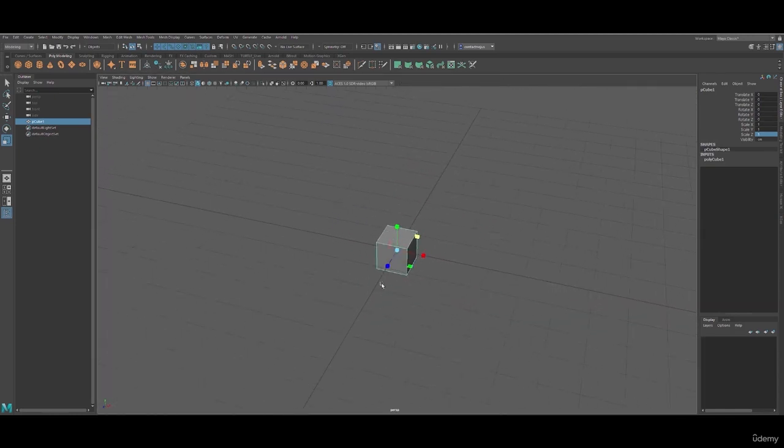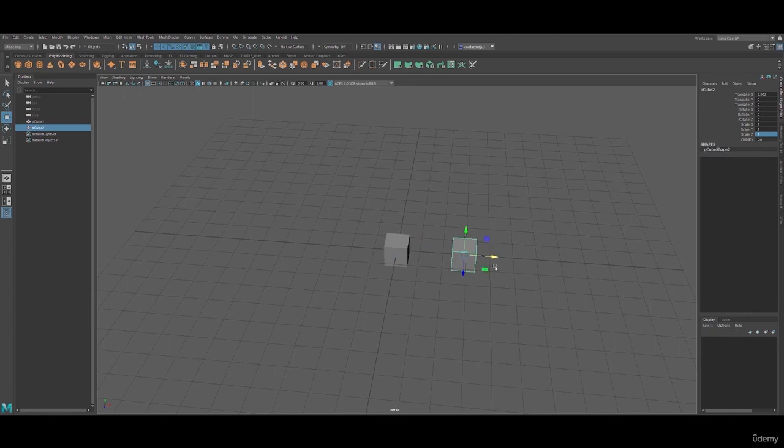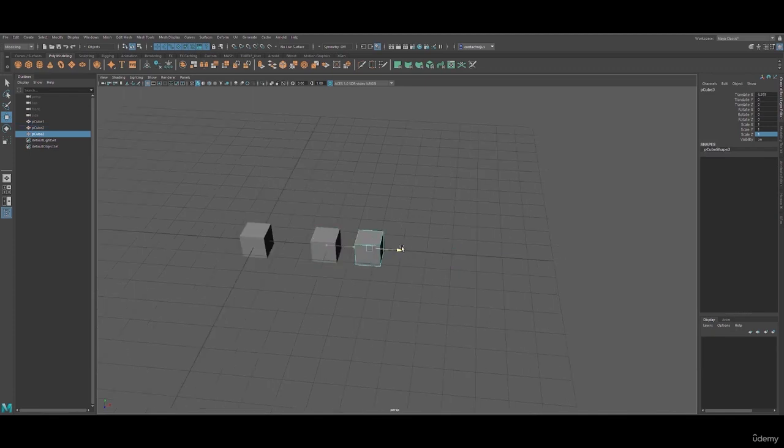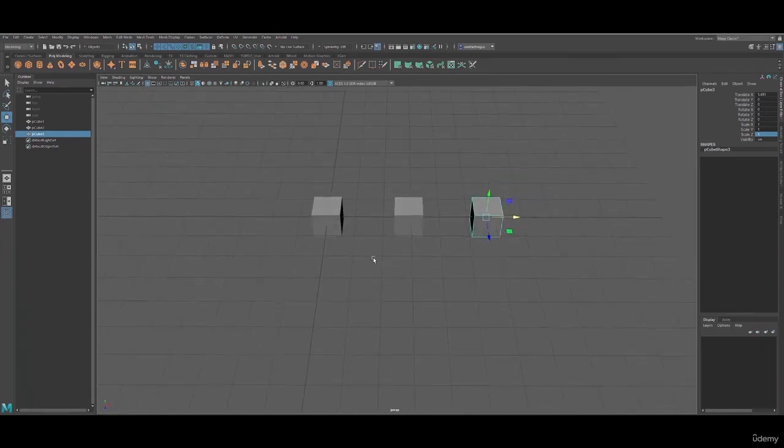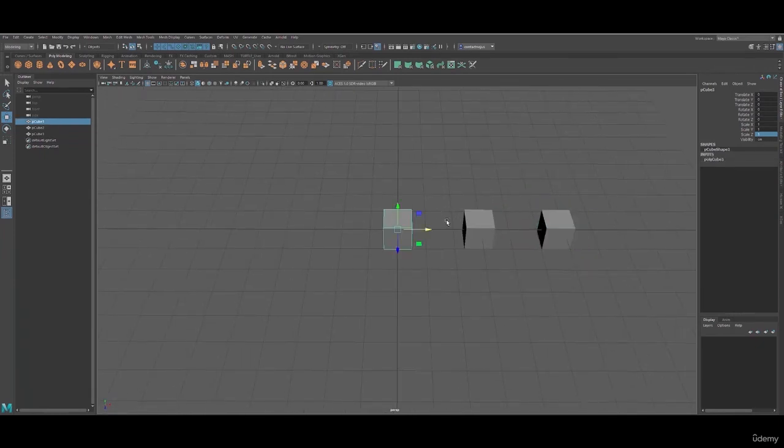Okay, and the last one I want to show you right now is Shift and D. It's going to clone your object and drag it out. And you have duplication going on. And you can have the same thing just by pressing Shift and dragging on one of the axes, and it's going to clone your object.